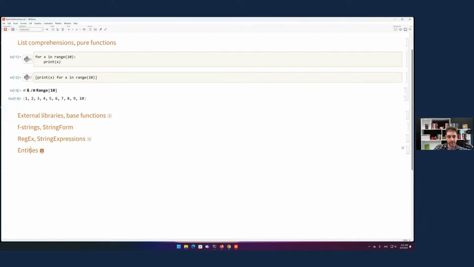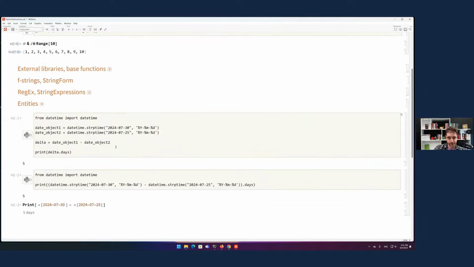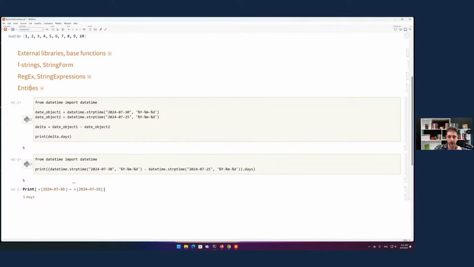And finally, entities. Normally, when you're dealing with something in Python, it's either a string or an integer, and then you have to define the custom type to actually represent an entity. So here I have an example of dates. Obviously, you use datetime, you're converting the string to a certain format, and then you can do some computation with those objects. In Wolfram language, there's this powerful concept of entities.